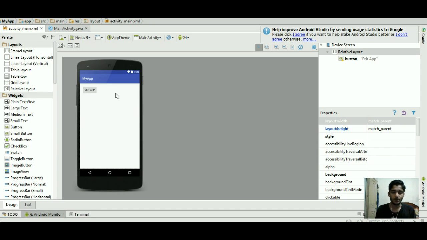And then you're going to ask the user if he really wants to exit or not. If he hits yes, the app will be exited. If he hits no, the app will not exit, and it will remain the same. The same activity that was open will remain open. Okay, so let's get started.